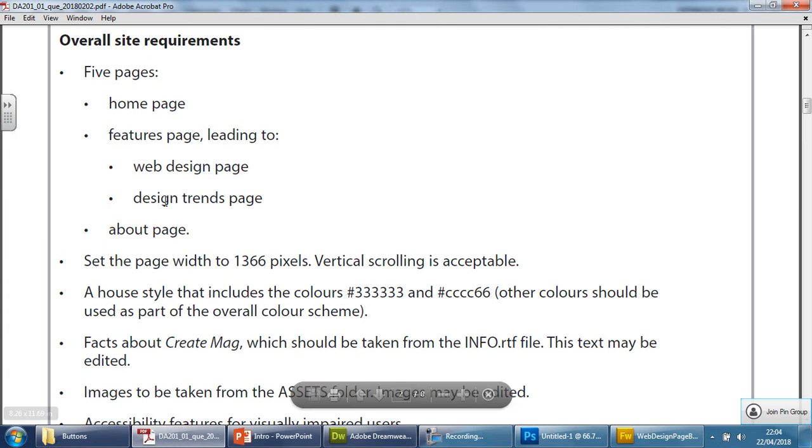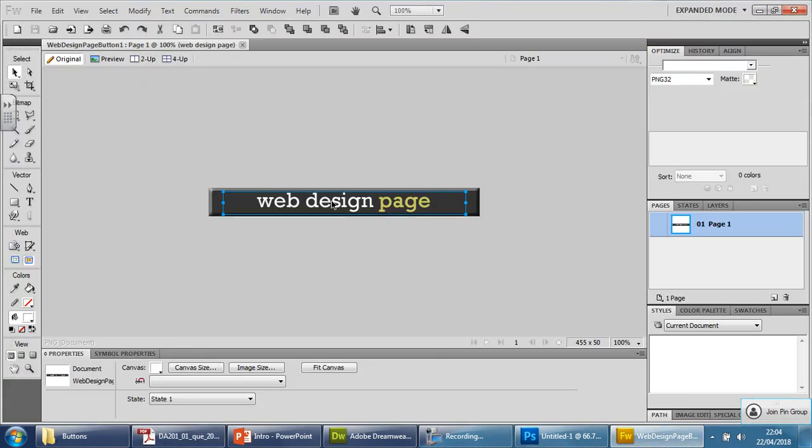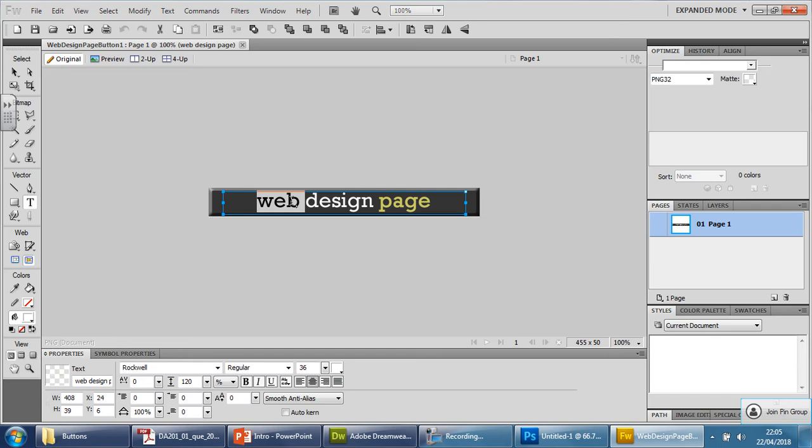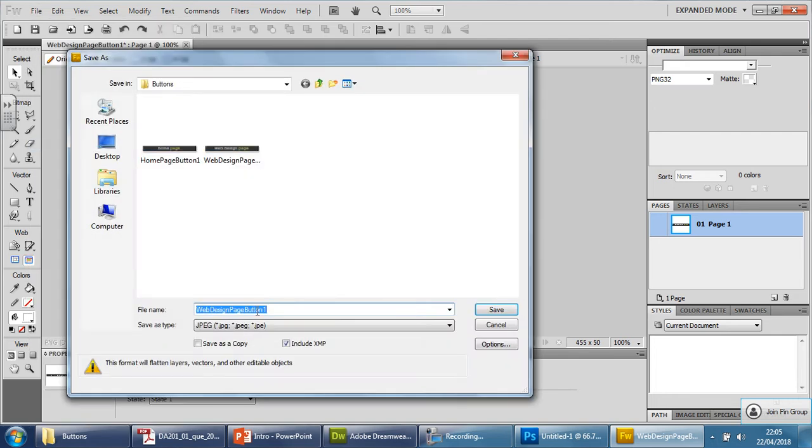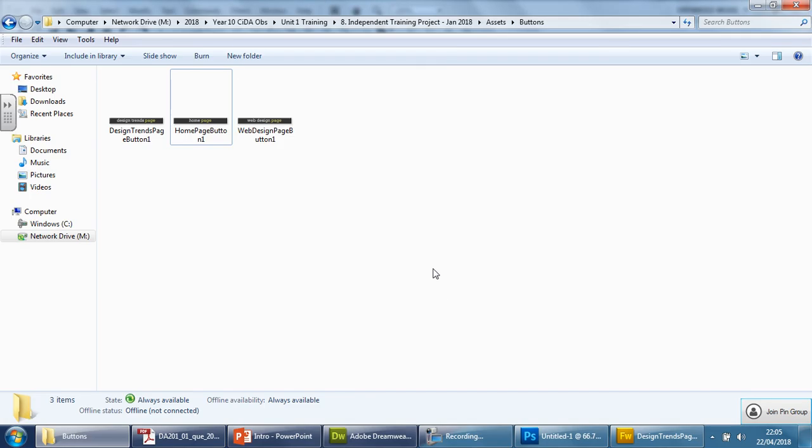And the last one is design trends. So we're going to go back into here, go inside. I'm going to delete that, keep the design trends. There we go, click away, file, save as. And this is going to be going into here. And we're going to keep design in there and just type in design trends page button 1. Save. If I go back into my folder, you'll see I have all three.